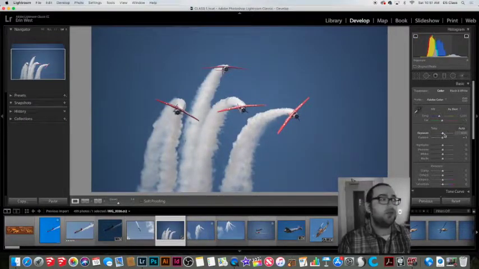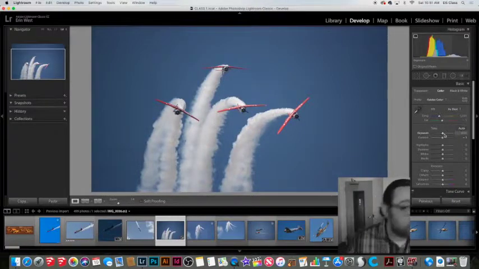Okay? That's really all there is to it. It's not super complex. It's actually pretty simple. Any questions on clipping now? No questions?